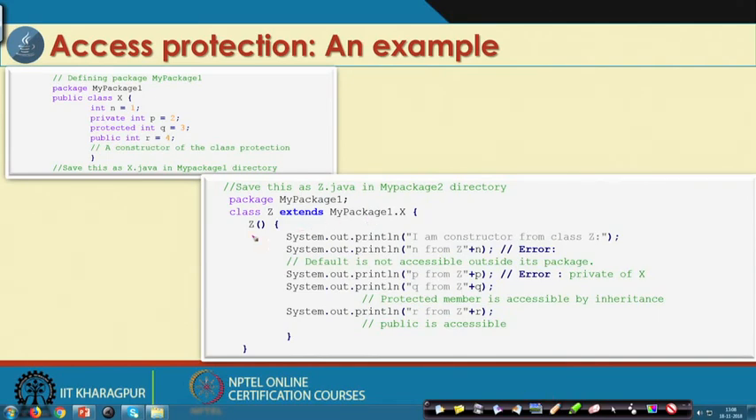So far as this class Z is concerned, it does not have any members, only the constructor. Now, here this is the default access. A default class member cannot be accessed from outside its package. So, if it belongs to my package 1 and this class Z belongs to my package 2, it cannot access this default member. This is why it should give an error, so it should be commented.